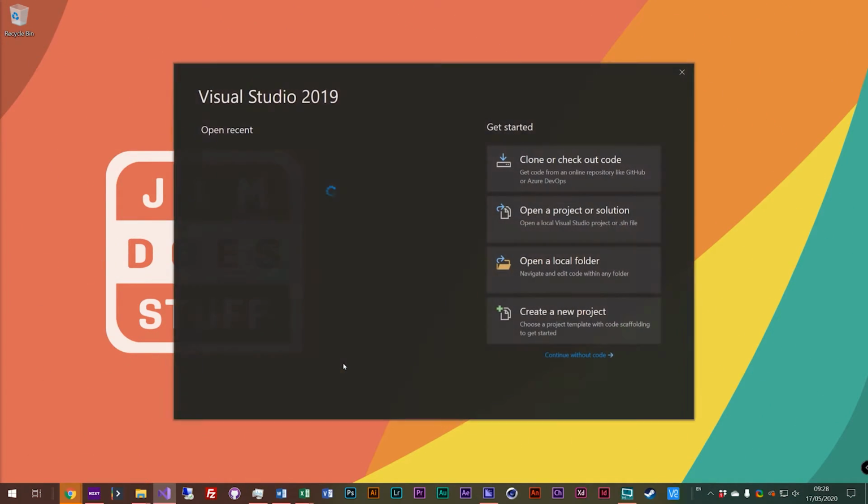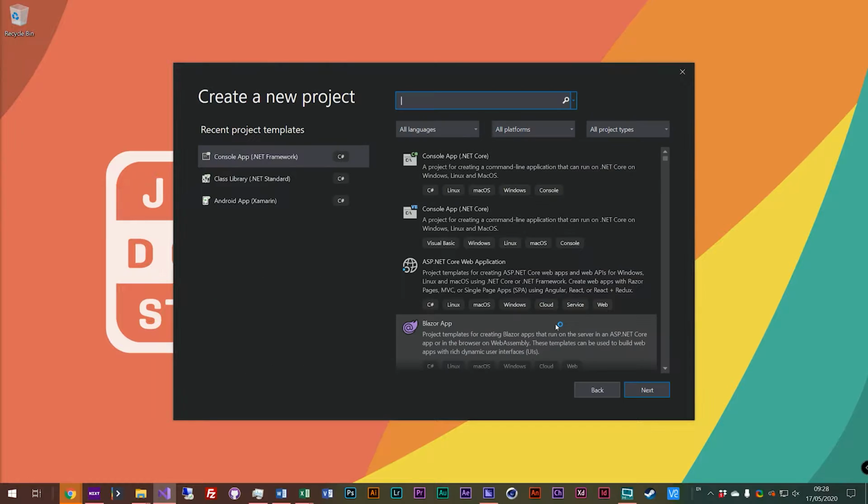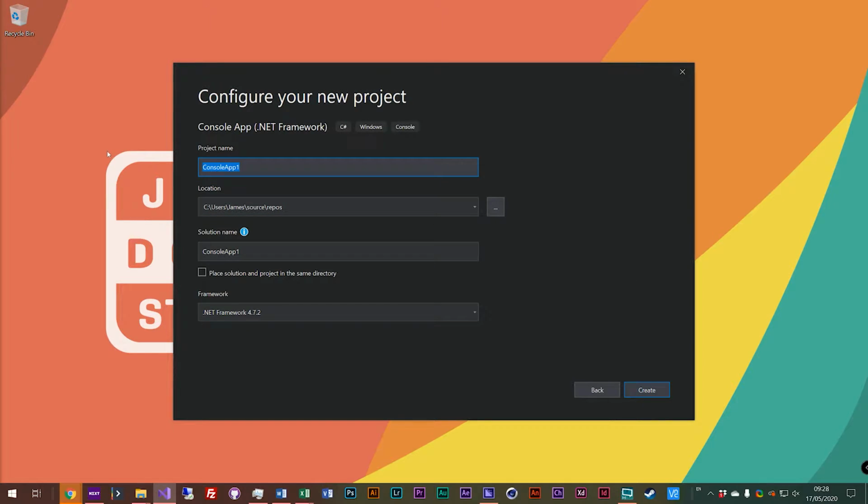So let's start Visual Studio, create new project, console app, .NET Framework, C#. We'll call this one custom object classes.